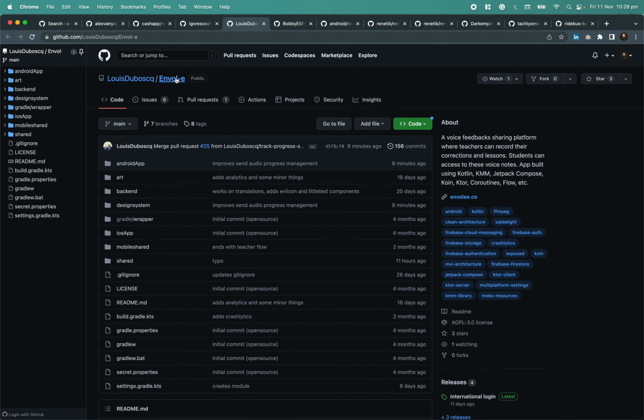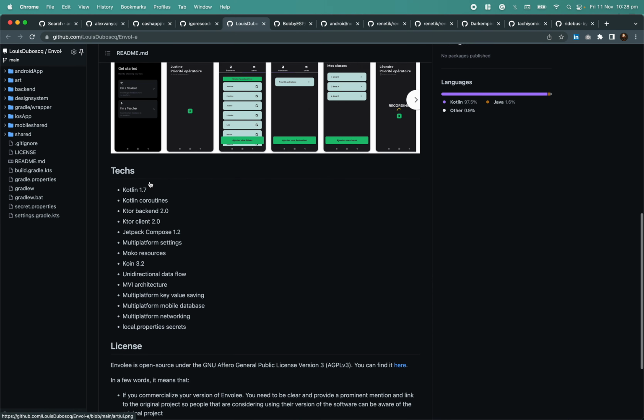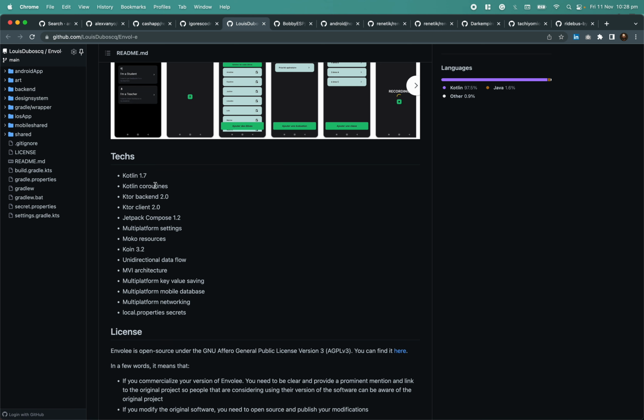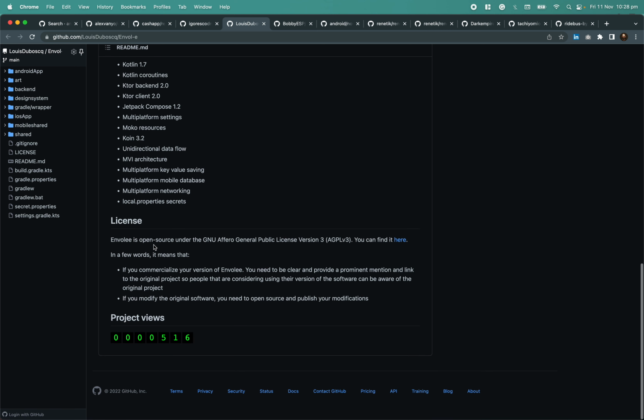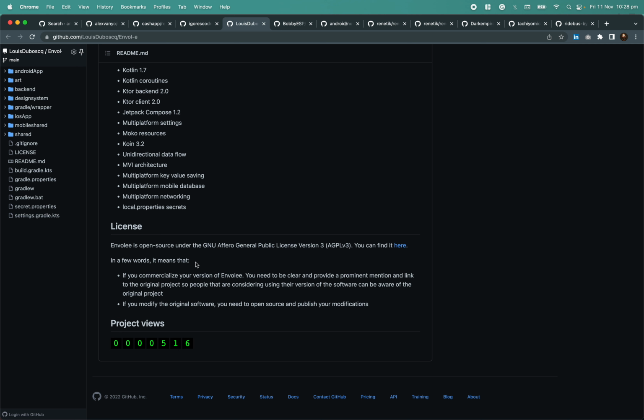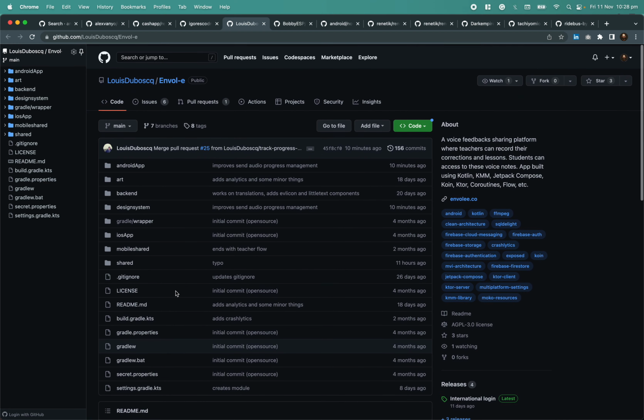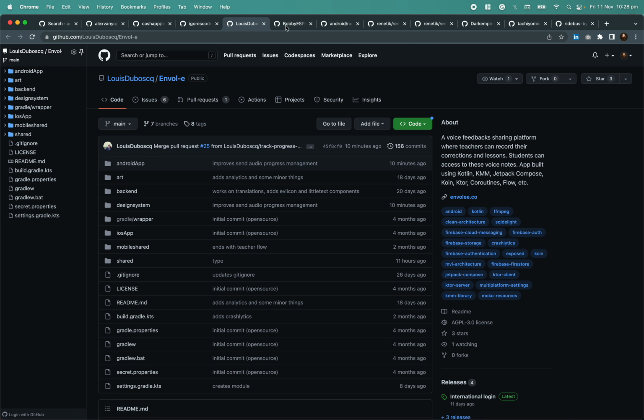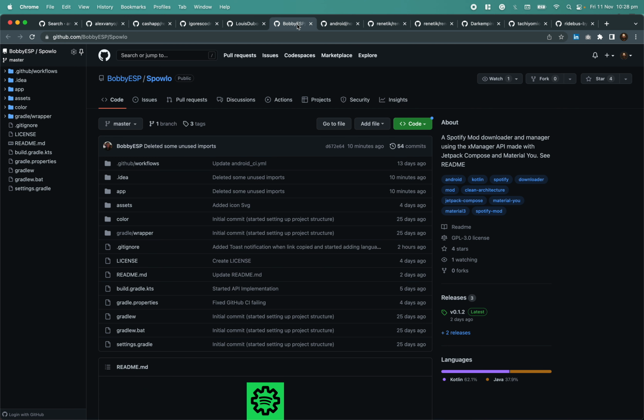So what is this project? It's saying text Kotlin 1.7, Kotlin coroutines, licenses. It's always open source under the GNU public license. You can find it here. In a few words, it means that if you commercialize your version of it, so this is the project. You can contribute. Maybe I can check an easier one.